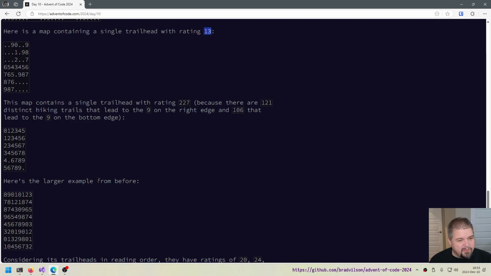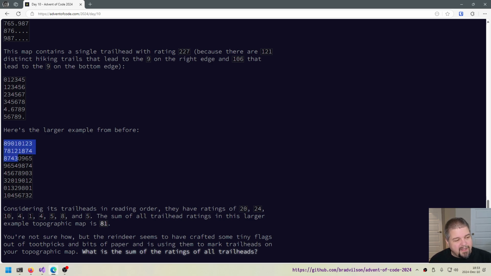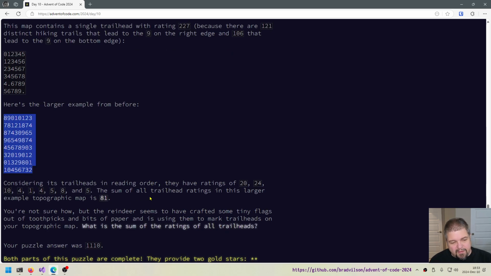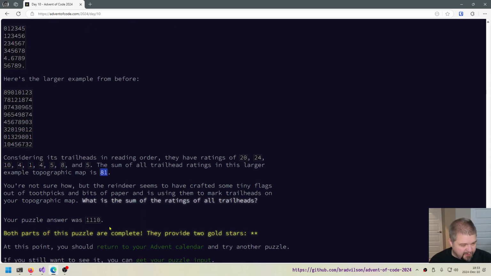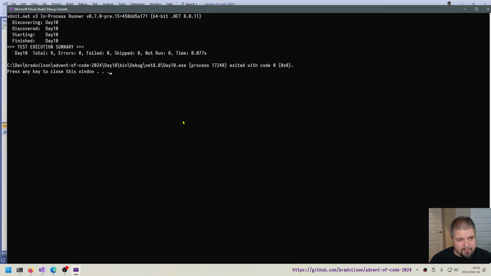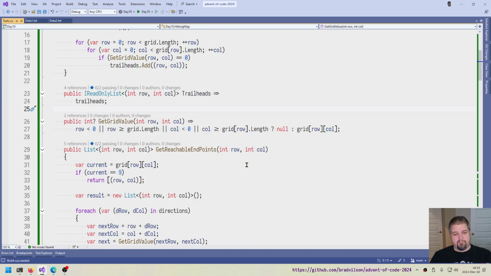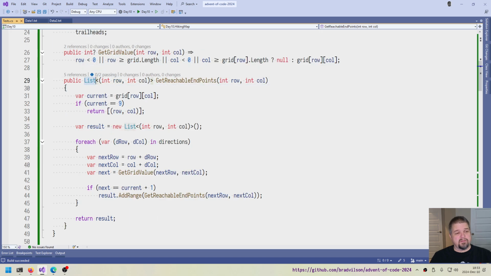And then this one's 227. Sure, I mean, we can put all this data in here. This is, again, our normal larger data set where they go through and tell us that that was 81, and then our huge data set ended up with 1110. And so there you go. Interestingly, there's not really any optimization that needs to be done here, right? I mean, this whole thing ran in 77 milliseconds. If the map were enormous, there are some things we could think about from an optimization standpoint. For example, this is returning a list.